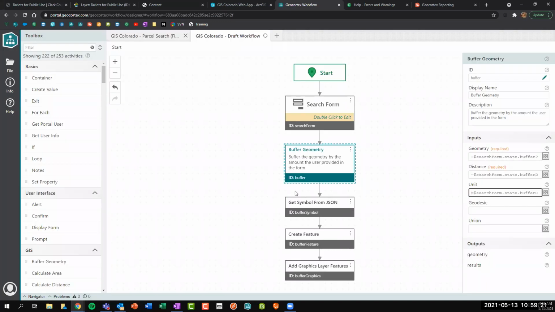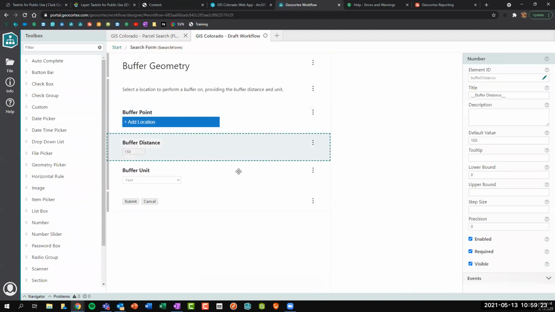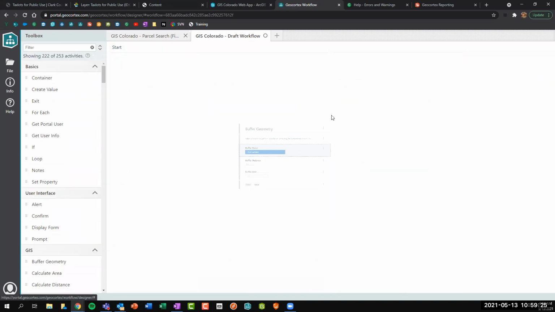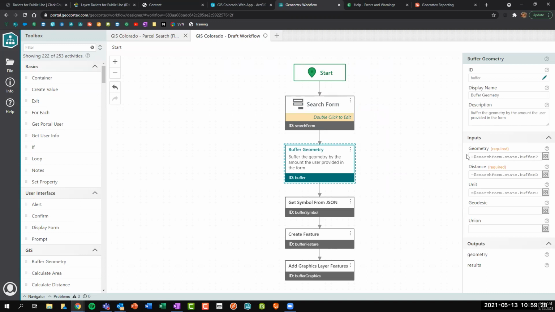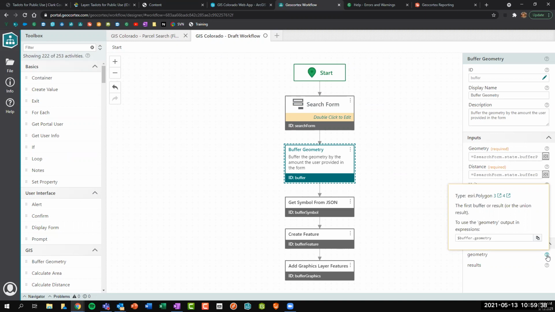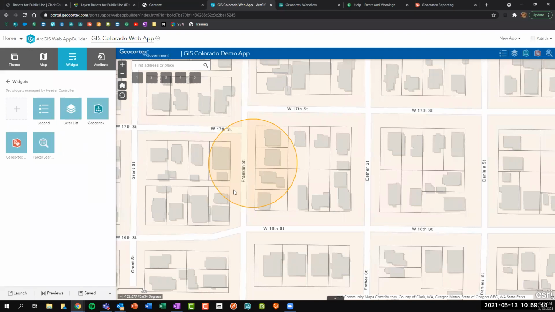So all of those inputs that the user selects here are going to get filtered and filed into this buffer geometry activity. The output of this is going to be a geometry, which will be our actual new buffer area, which we can then use to add some graphics on the map. Now, there we can see that buffer geometry is this kind of orange symbol that got added. We might want to change the color of that.